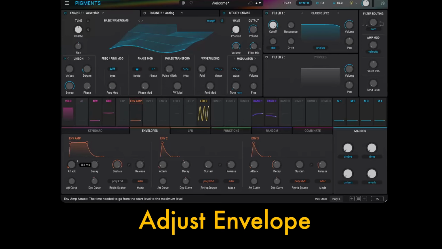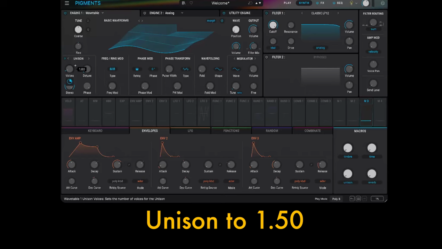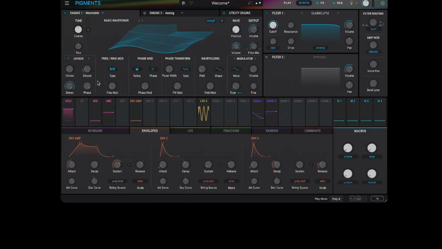Now let's adjust the envelope to give it more of a pad envelope. Okay, now let's use this unison, set it to about 150. And that'll give it a nice bit of detune, add a little bit of texture to it.